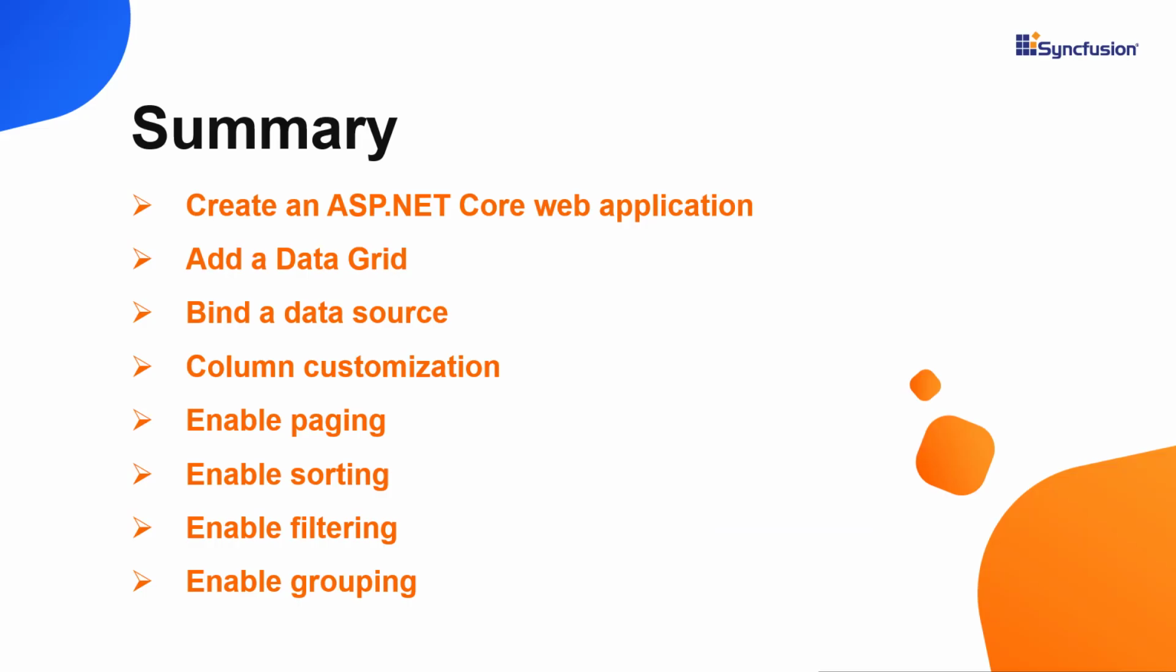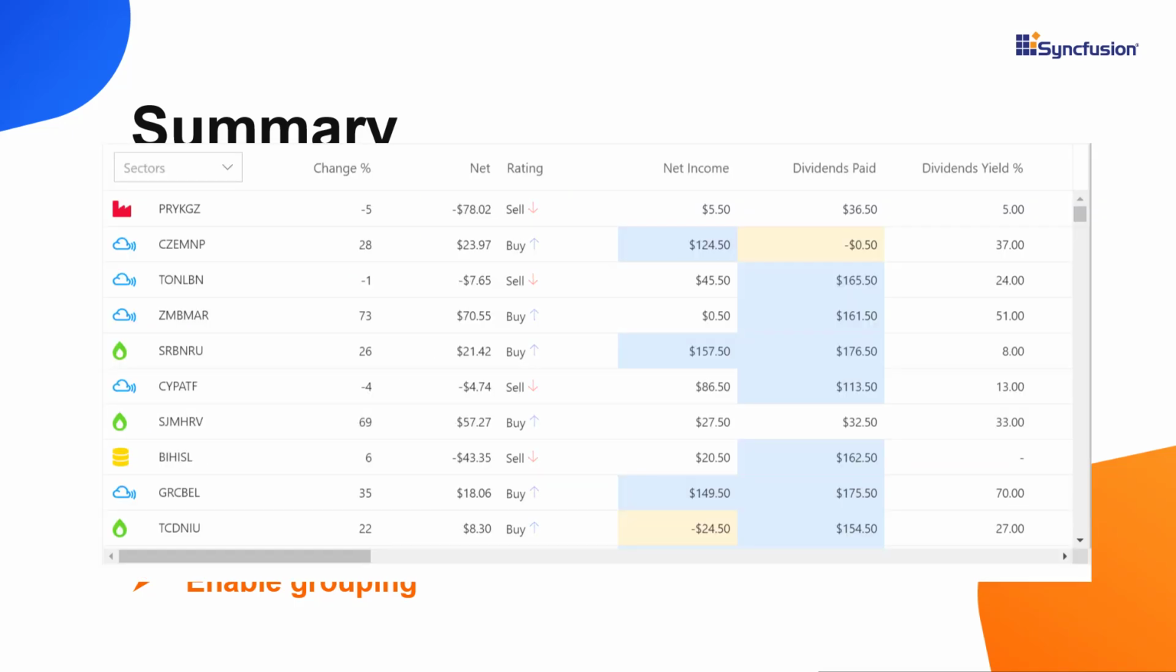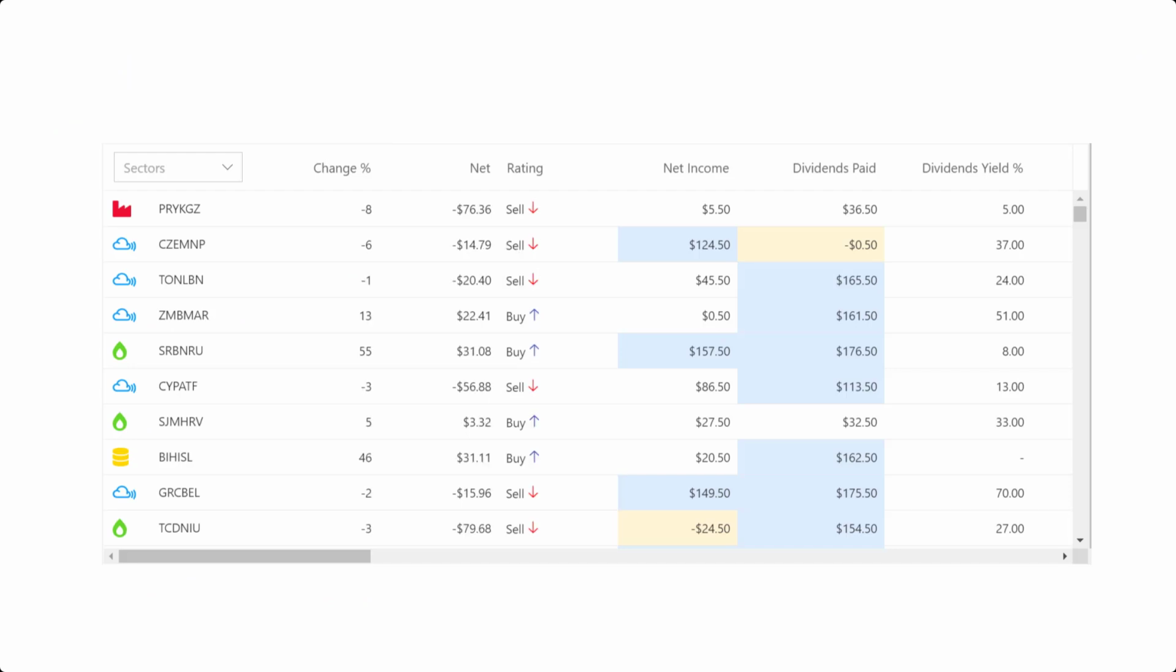Now let me quickly summarize what we have seen so far. I have shown you how to create an ASP.NET Core web application and add Syncfusion packages to it. I showed you how to bind data and enable a few of its important features. To learn more about grid features, you can check the documentation link provided in the description below.